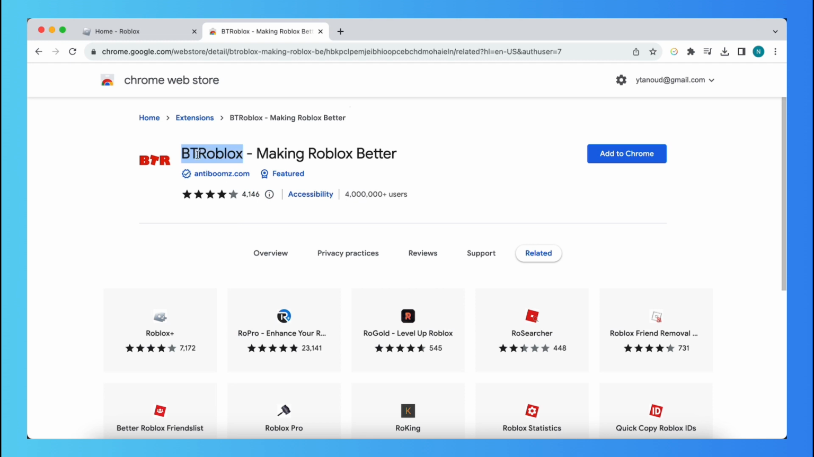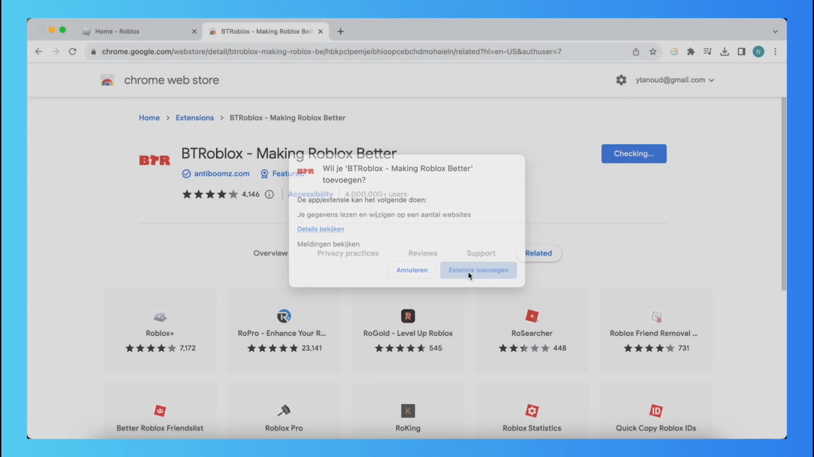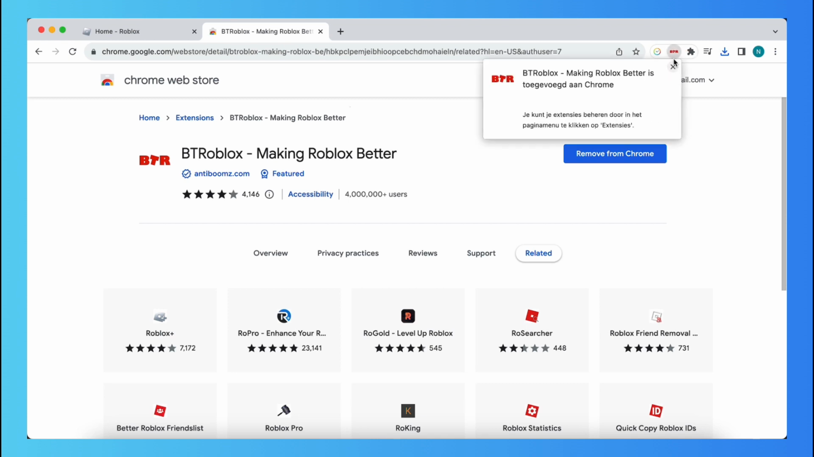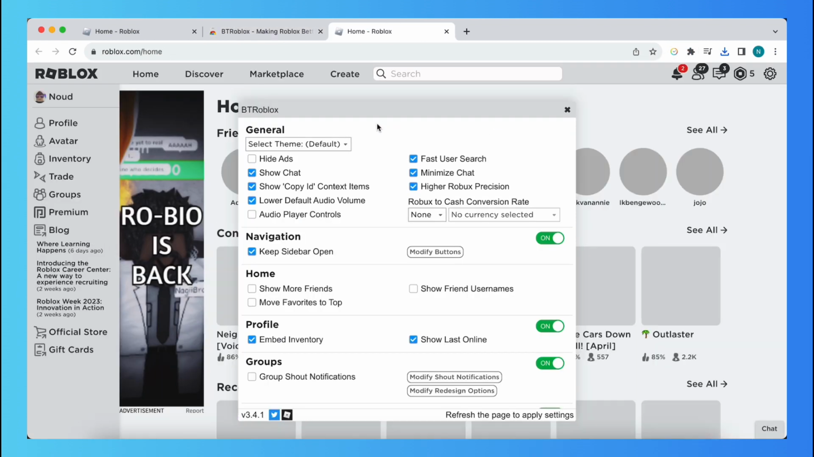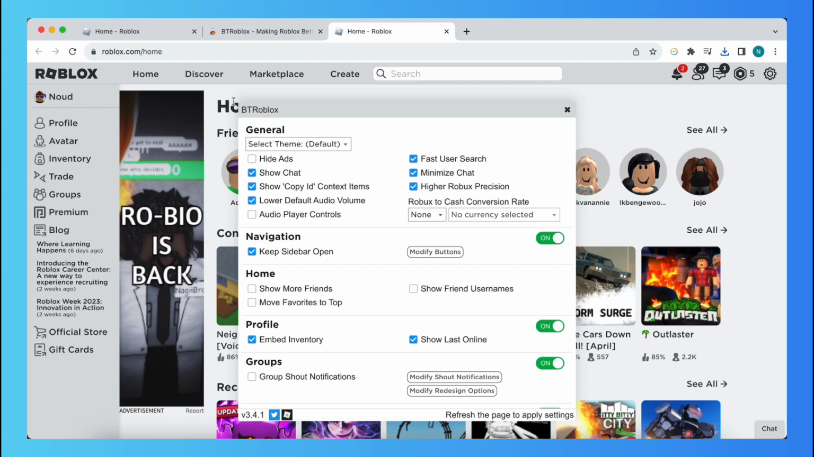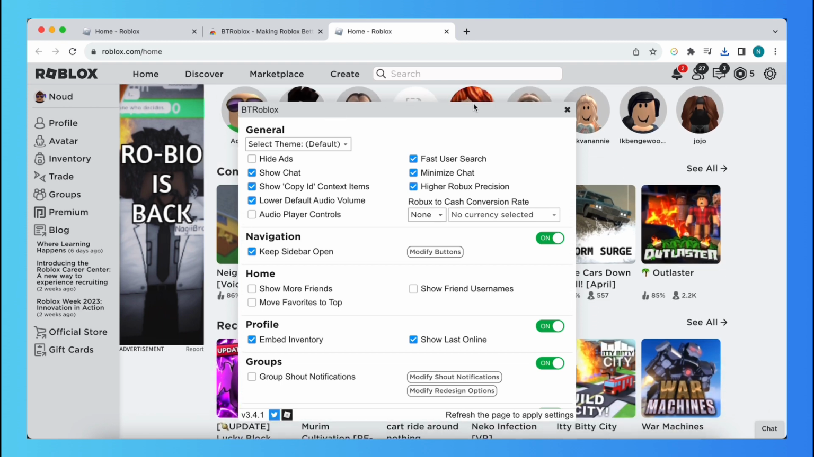I will leave a link to this extension in the description so you can easily click on that. But search for this extension, BTRoblox, and tap on Add to Chrome, Add Extension. It's completely safe, and just tap on this. Alright, this will open Roblox in a new tab, and basically you see a lot of settings.